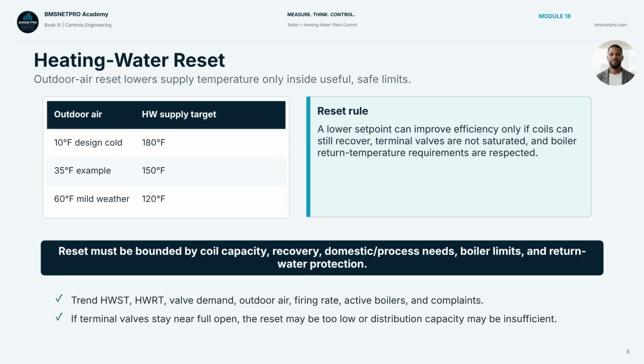Outdoor air reset commonly lowers heating water supply temperature during mild weather and raises it as outdoor temperature falls. For example, a plant may use 180 degrees at 10 degrees outdoor air and 120 degrees at 60 degrees outdoor air. At 35 degrees outdoor air, linear interpolation gives about 150 degrees, but the calculated value is only an initial set point. The sequence must enforce approved high and low limits, protect coil capacity and recovery, and respect condensing or non-condensing boiler requirements.